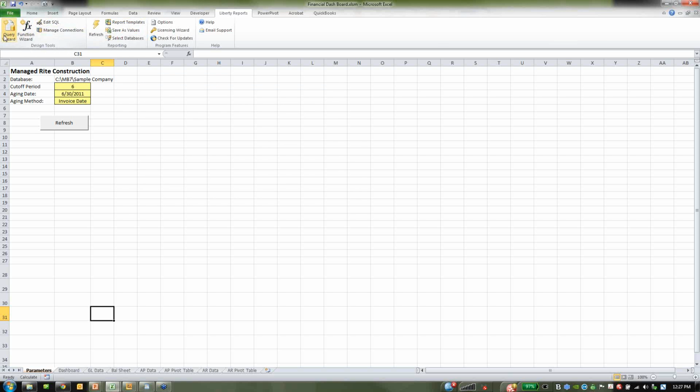I want to point out this part of the ribbon, because I'm going to be talking about some of these tools. There's a query wizard that walks you through the process of pulling information from the Sage database. You can pull information from any table. You can pull information easily from multiple tables. The function wizard allows you to do functions that are similar to Excel functions, but instead of acting on something in Excel, it actually pulls a particular piece of information from your database.